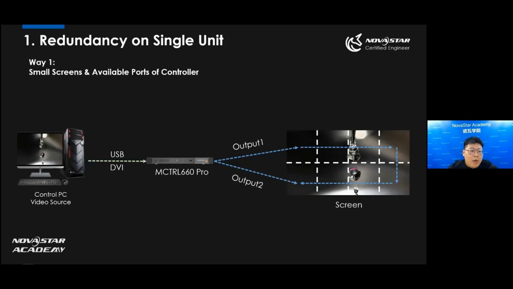So let's see how we can do the settings in the software and the hardware. Now in my left hand, we prepared 2 sending cards. It is the M-Control 660 Pro, and we give the signal and connect the USB cable. So now we will see it.